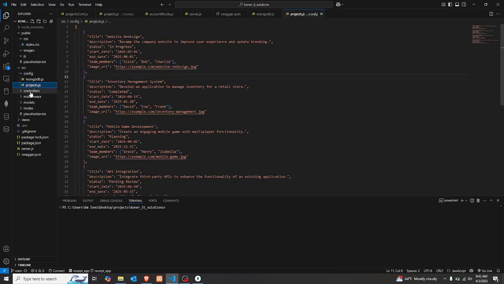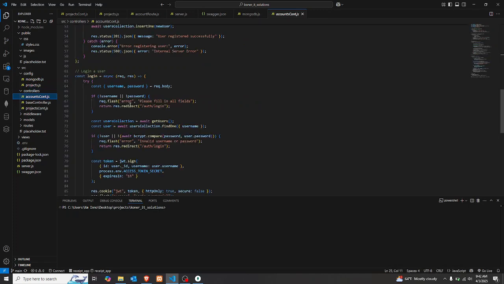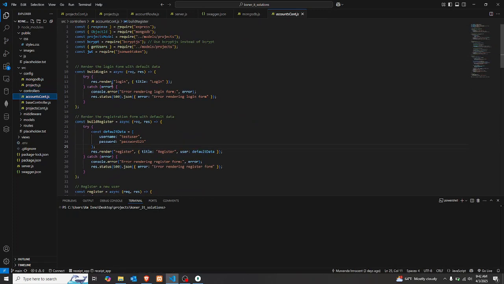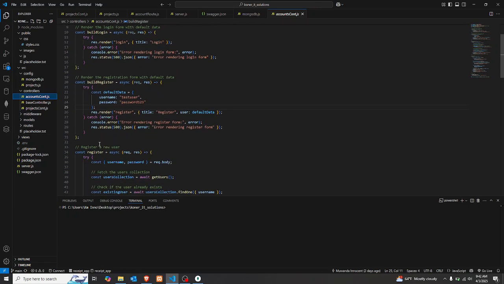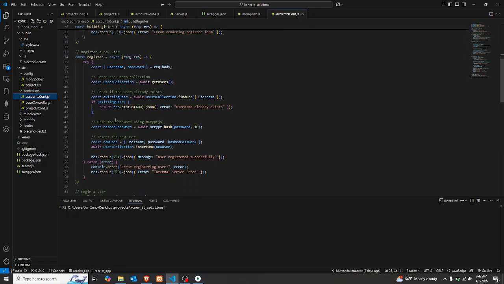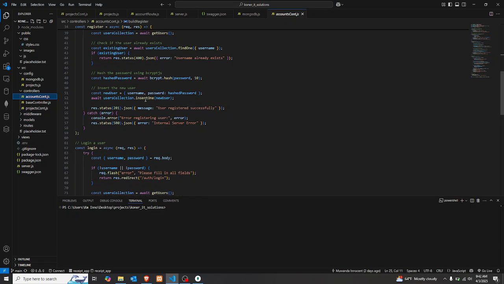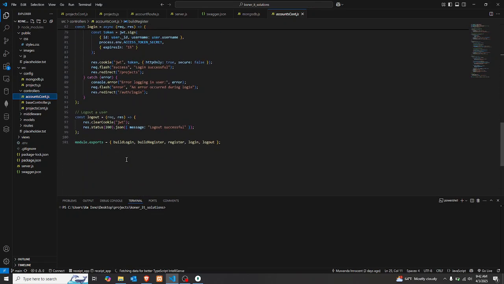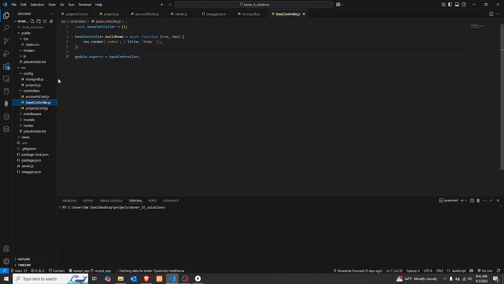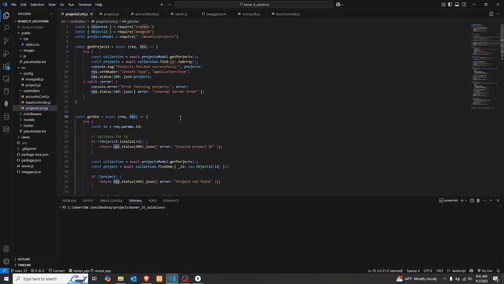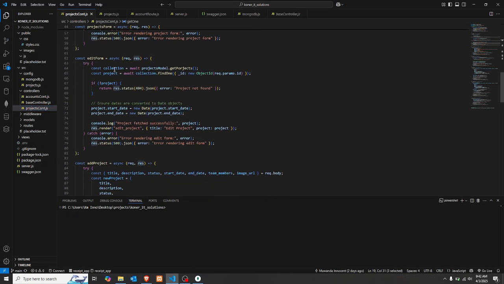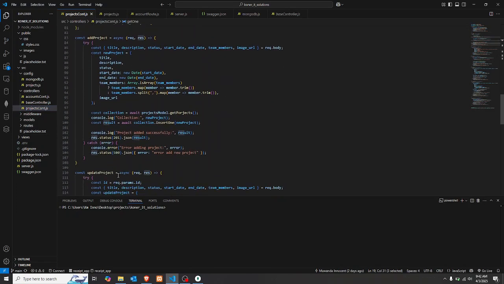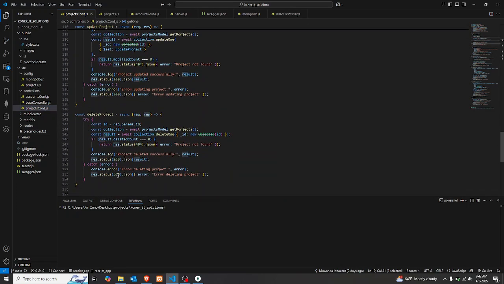This is just a sample project. So going over the controllers, this is responsible for the login, register, registering a new user. It also stores the user credentials in the cookie, then the login and the logout. Okay, let's go to the base controller. This loads the home page, and this is for the get, edit, and then add projects, update, and delete.